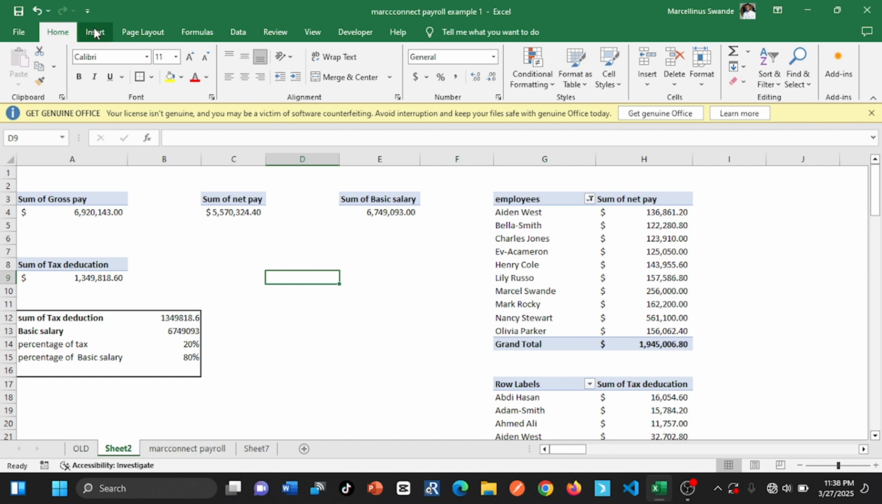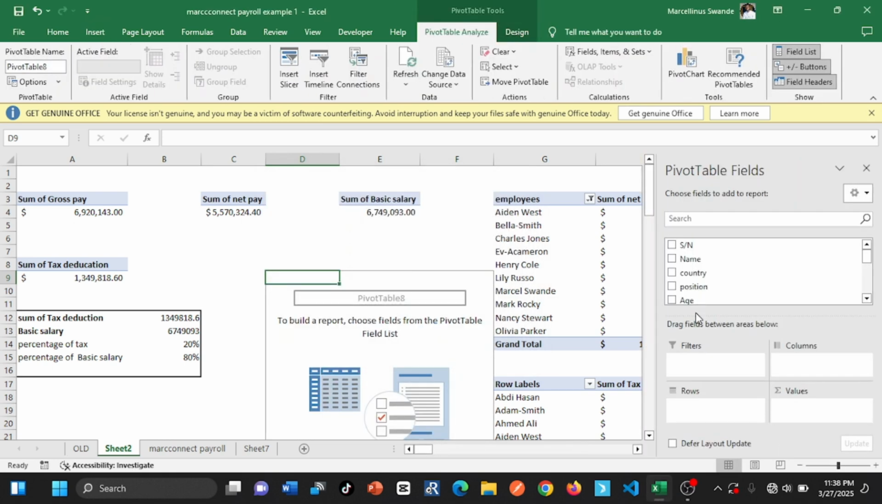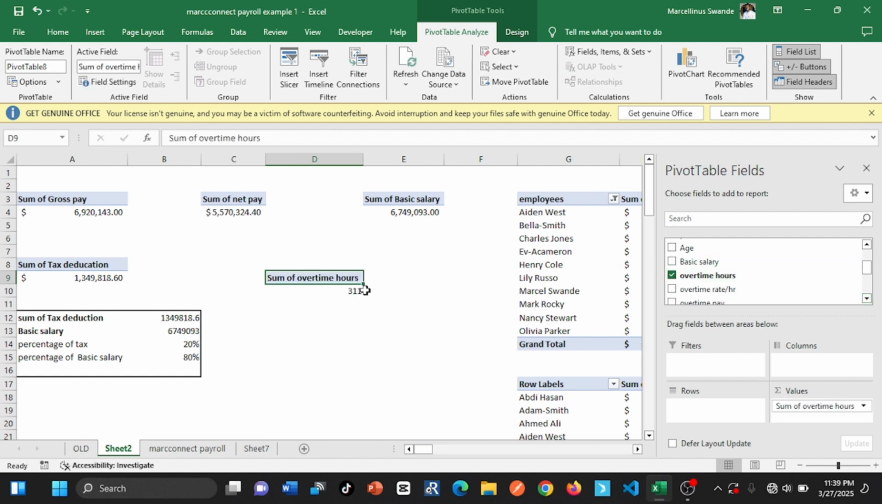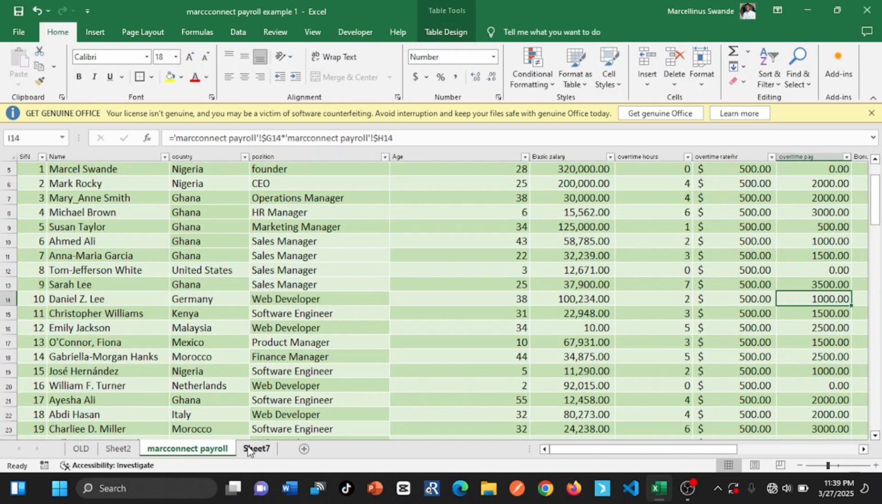So very simple, go to pivot, so you have payroll, and okay. When you click on that, it's going to be very simple for us to find. So let's go to the overtime hours, click on it. So it's the sum of overtime hours spent by our employees. Okay, so let's go to the next thing.